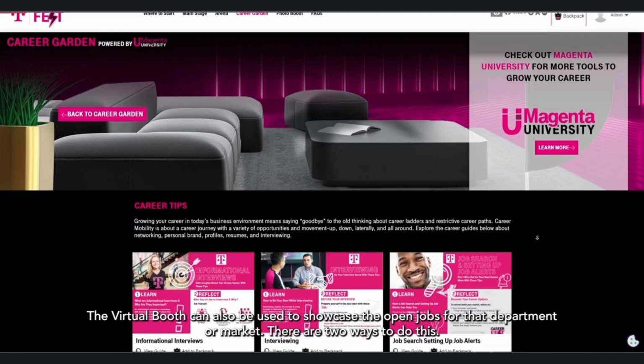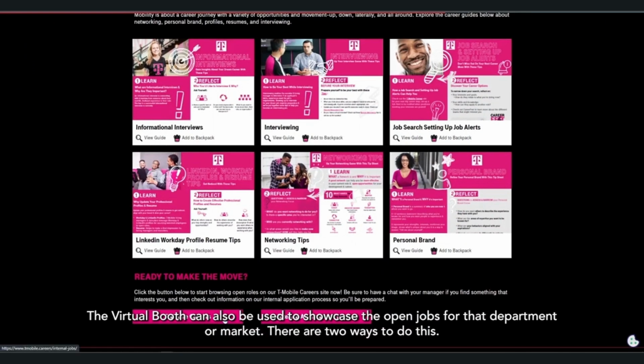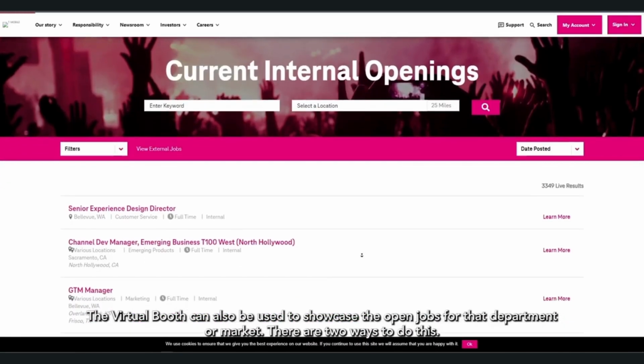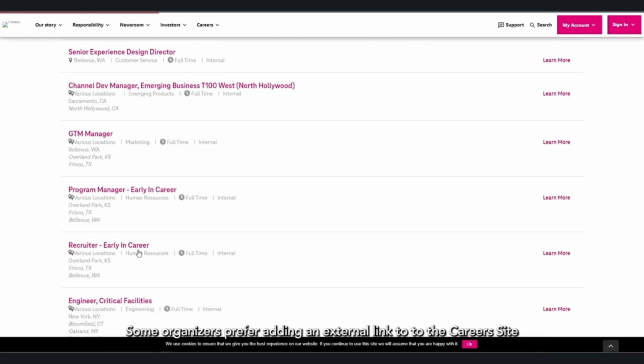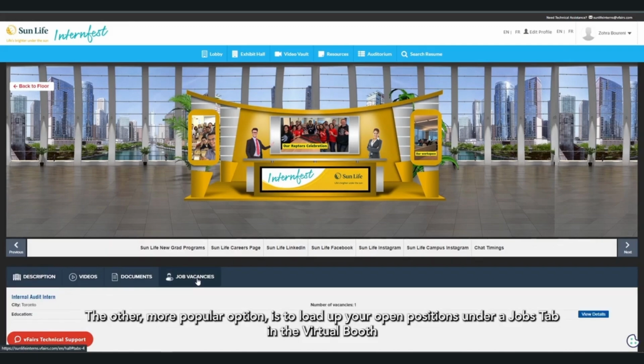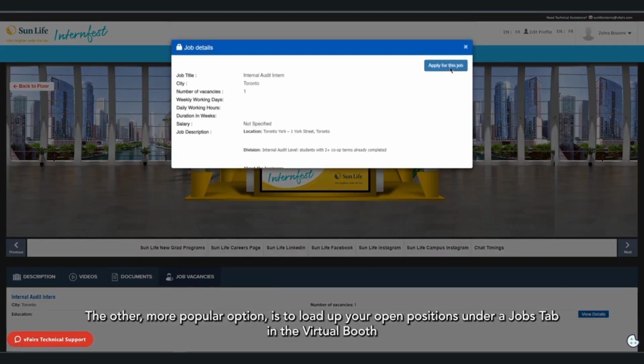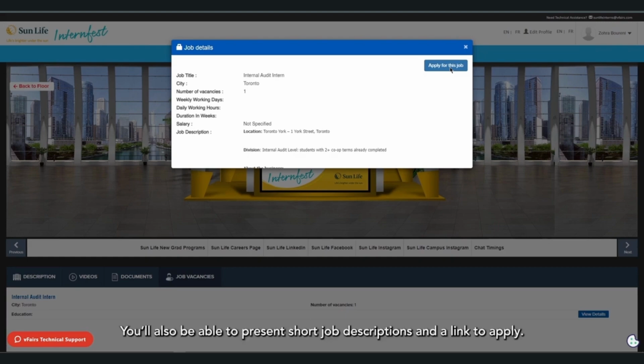The virtual booth can also be used to showcase the open jobs for that department or market, and there are two ways to do this. Some organizers prefer adding an external link to the career site. The other, more popular option is to load up your open positions under a jobs tab in the virtual booth. You'll also be able to present short job descriptions and a link to apply.